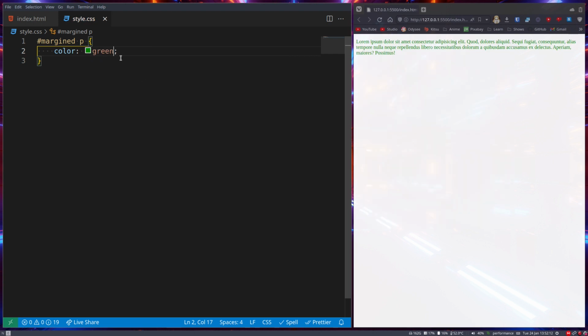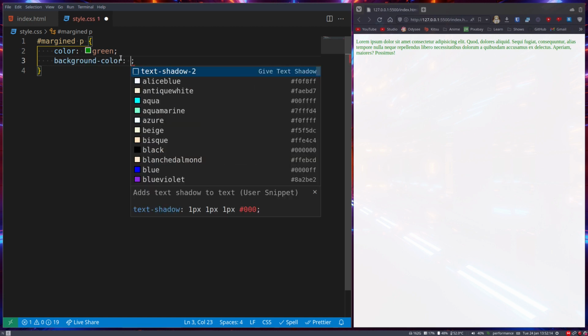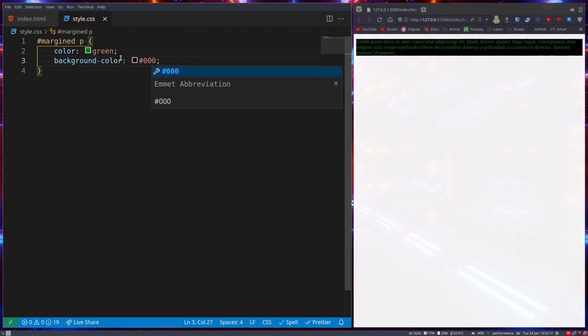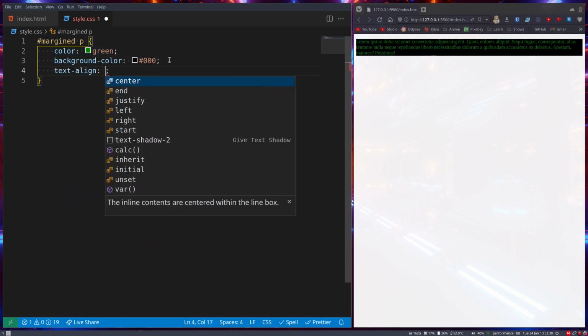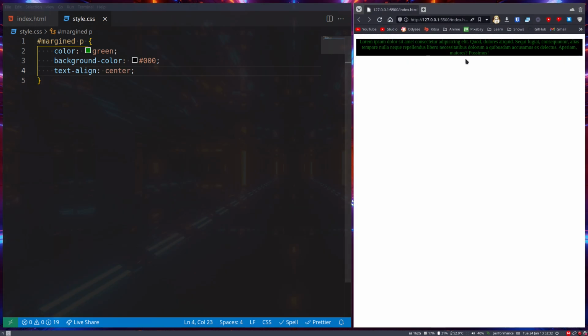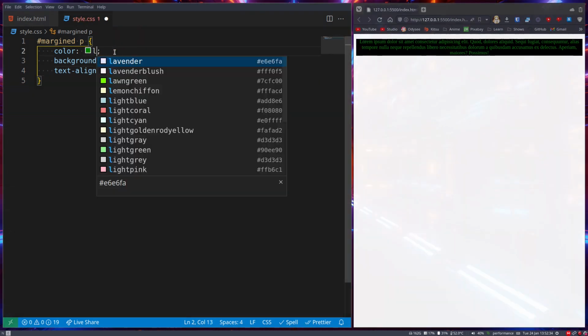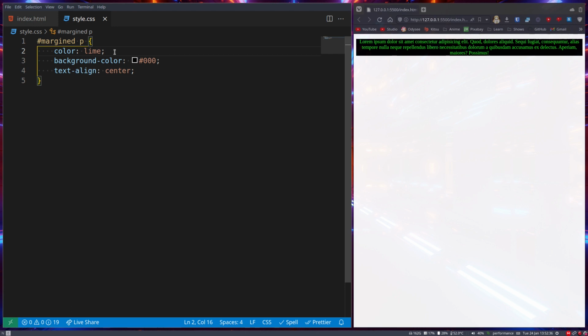You can also change the text background color, so background color. And let's make it black. And the text background color is black. You can also align the text to the center, so text align center. And now the text is aligned in the center. Let's just make this line so it's easier to see. Or you can align it to the right. By default, it is aligned to the left. So you can either do left, center, or right.